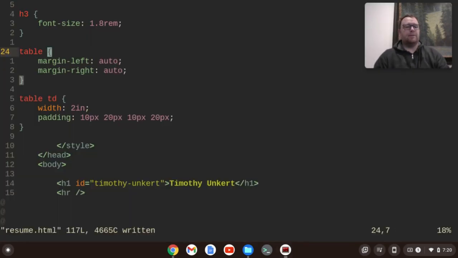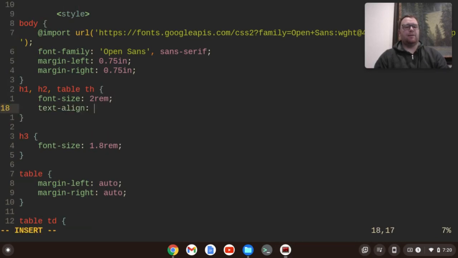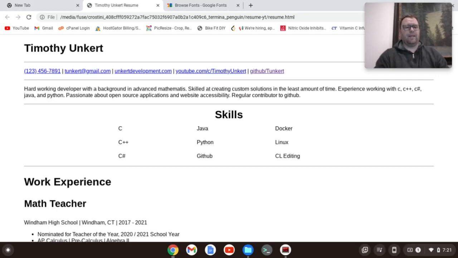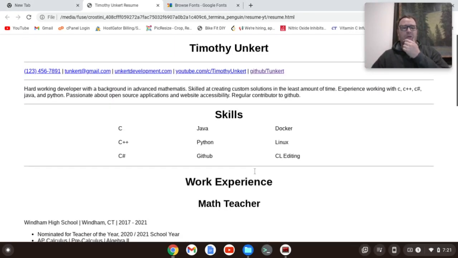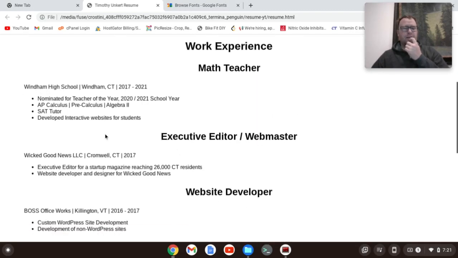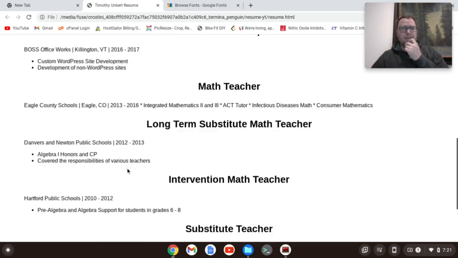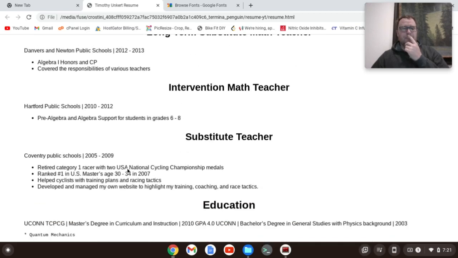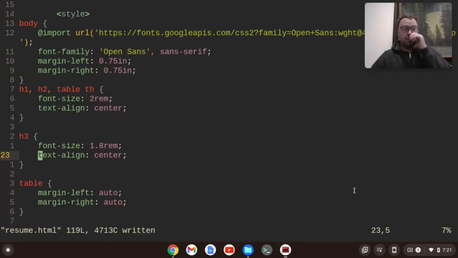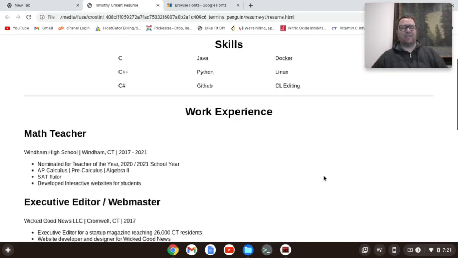I also want all these headings here to be text aligned to the center. So we'll do text align center. And there as well. And okay, so now all this stuff is going towards the center. This stuff here, let's create some divs around this and maybe make the divs align to the center. Actually, I don't want the H3s aligned to the center. I lied. Sorry. I want those over there. I just want the main stuff.